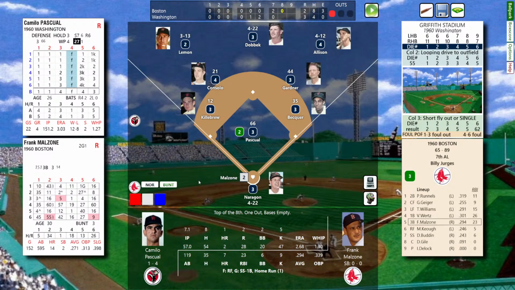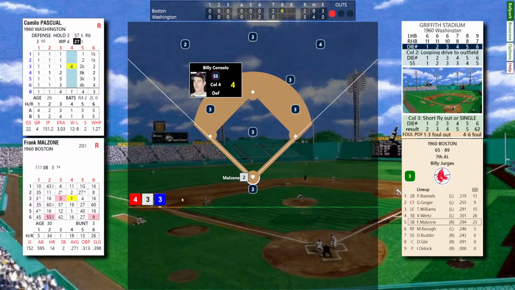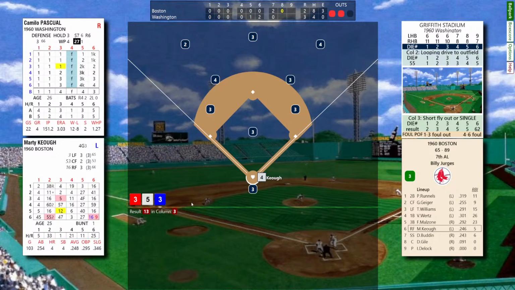Frank Malzone homered in his last plate appearance. Come on, Big Frank. Malzone will chop it to Consolo. Consolo backhands, fires to Bakura at first, two away. That brings up Marty Keogh. The pitch to Keogh. Marty lines it right at Consolo. The side is retired.